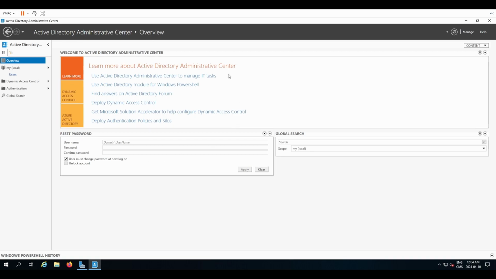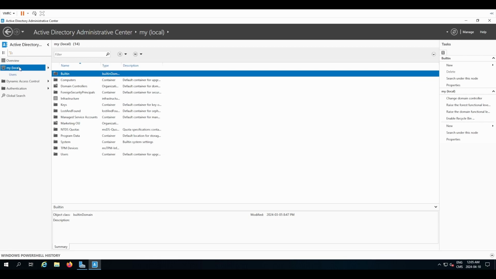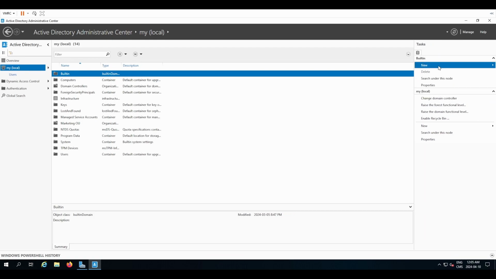So you're going to be greeted by the overview page. Obviously, you're not really going to be seeing any options just yet, but for anything to become more or less visible, you actually have to go into the domain that you have created. So in my case, it's my local domain. So click on whatever your domain says that it's called, and in the task pane on the right, you're going to have a couple of administrative tasks. You're going to have new, with a flash to give you group, user or computer, delete, search under properties, change domain controller, raise the forest functional level, raise the domain functional level, enable the recycle bin, and then new again.